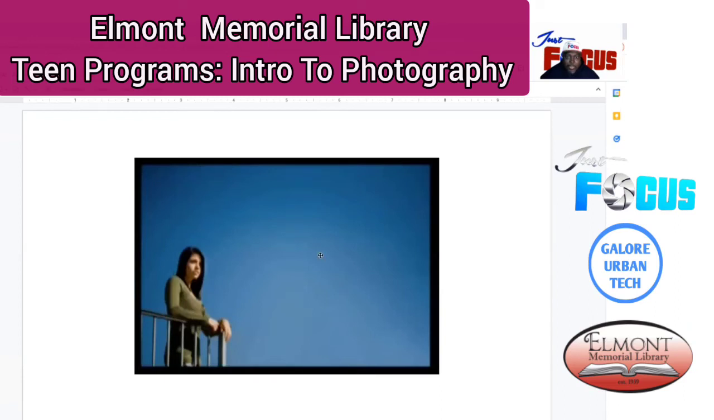Same thing here. We have a lady on a balcony. We have all this blue sky. And she seems lonely there with all this space over here, looking out into nothing, into everything. Who knows what she's looking onto.